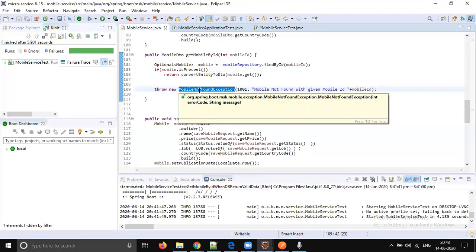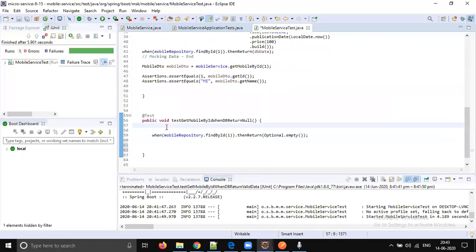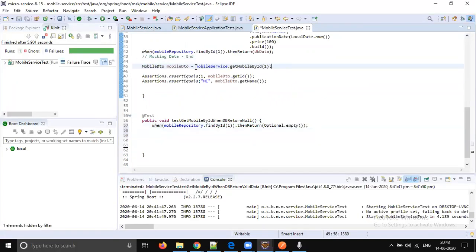So this is what is expected. If the database is not returning any data, our method should throw mobile not found exception. So we should write the JUnit code. You should also expect an exception when there is no data from the database. Our method is going to throw some exception. So how can we expect that exception? I will let you know.